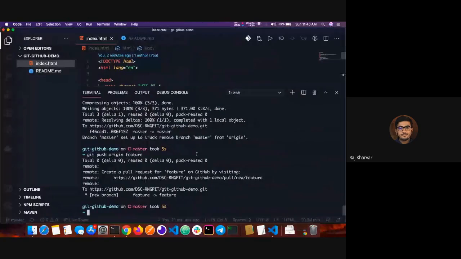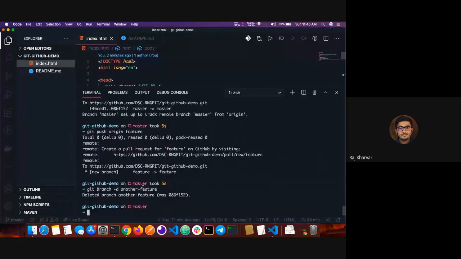Okay, so now you want to remove the branch that you have created. I can directly write git branch -d to delete a branch, and I can write another feature. Now you can check that the branch another feature is deleted. So this is the command.